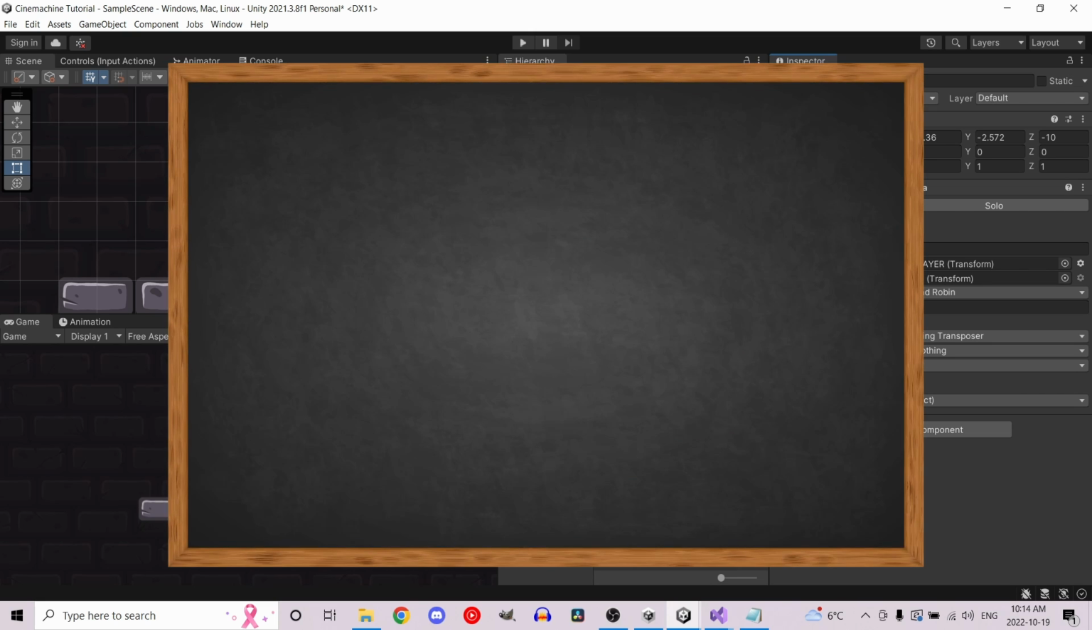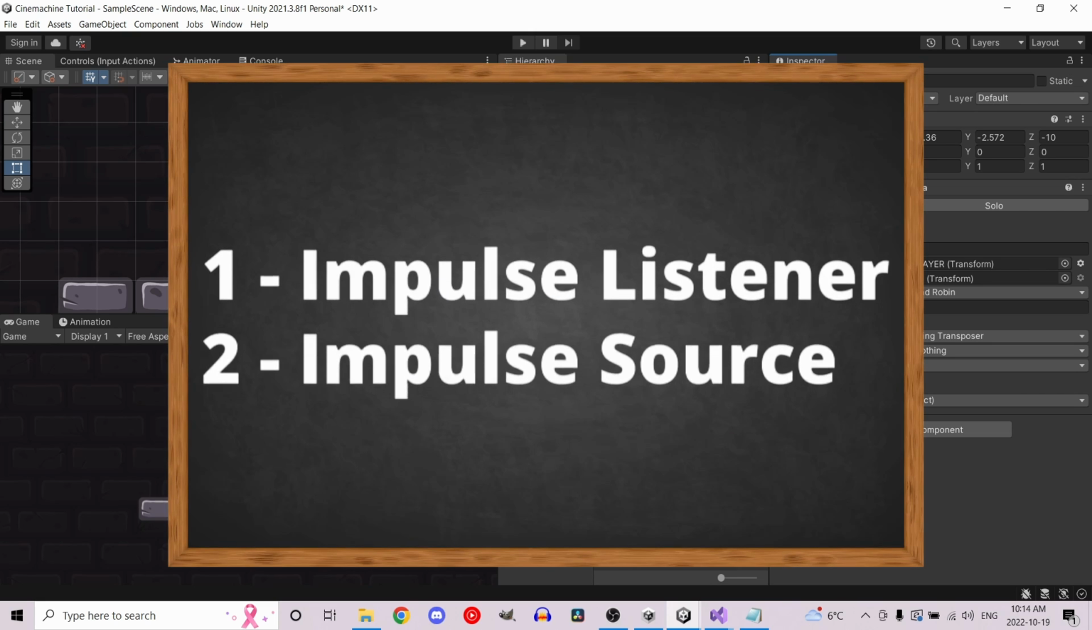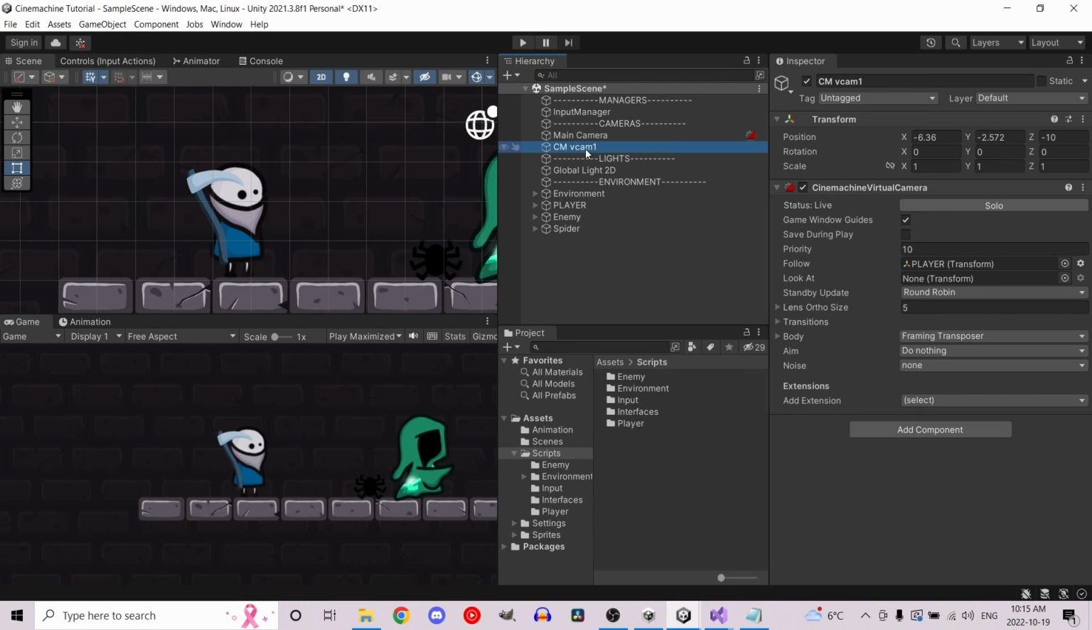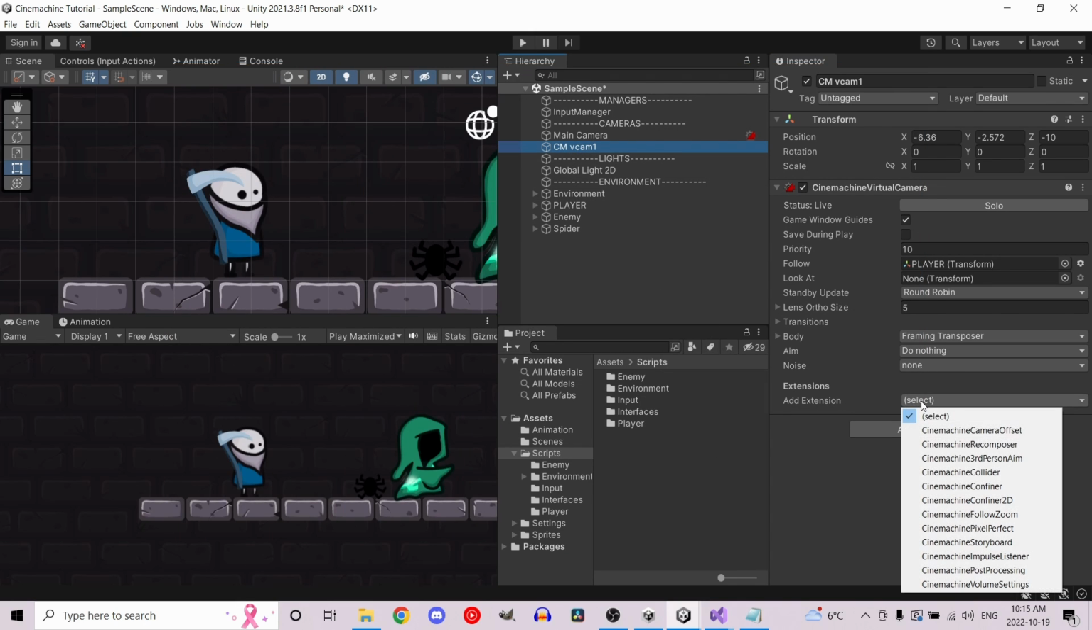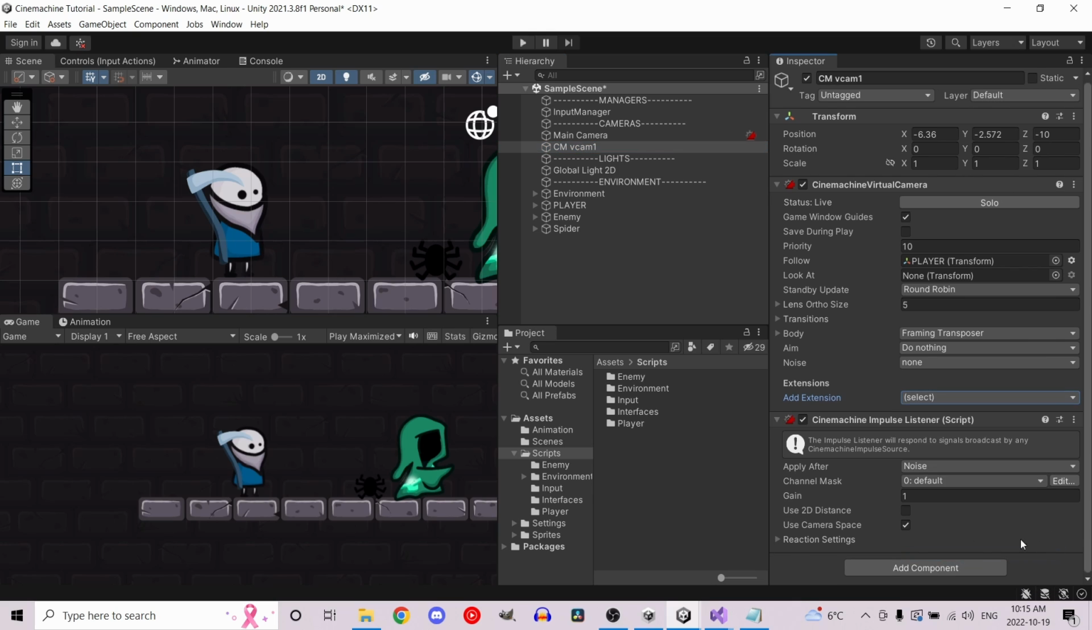Now, this is super easy for us to set up. There are two things we need. We need an impulse listener and an impulse source. So let's set up the listener first. With your virtual camera selected, go down here to extensions and select Cinemachine impulse listener. The default settings are fine for now.